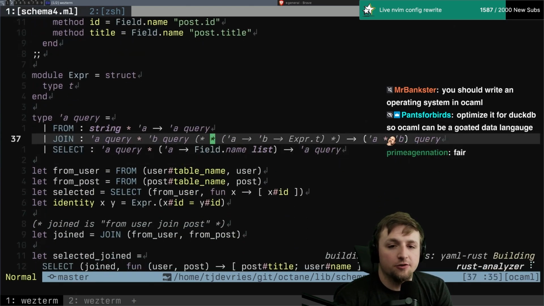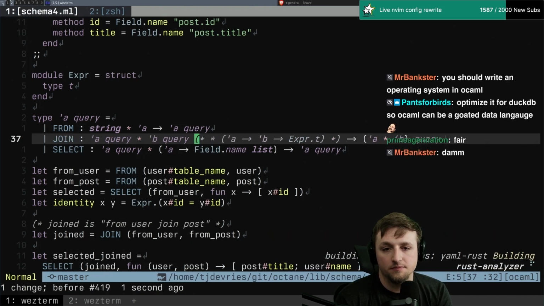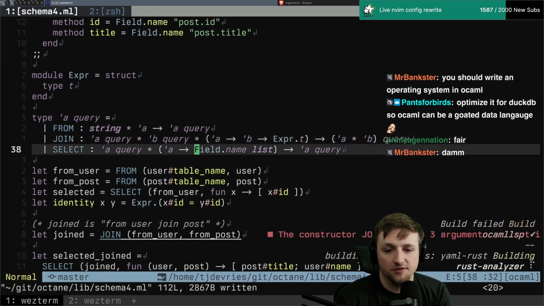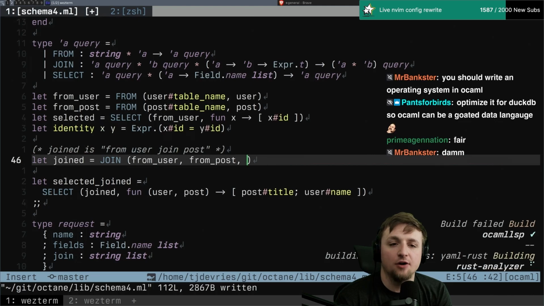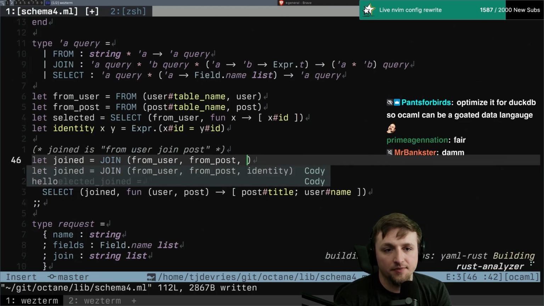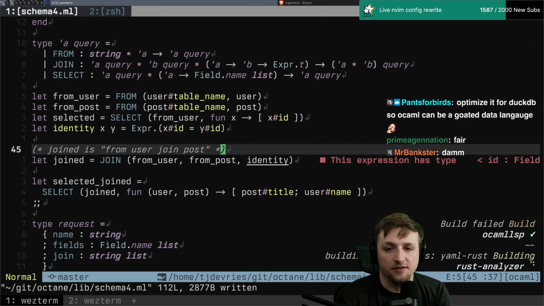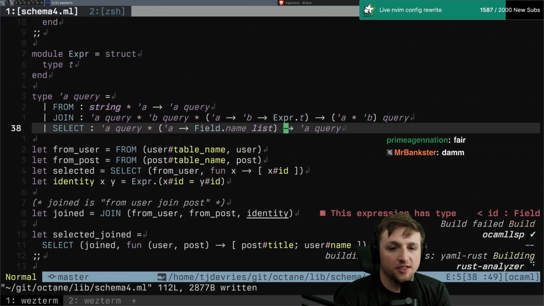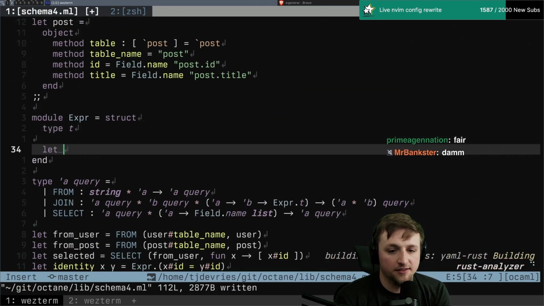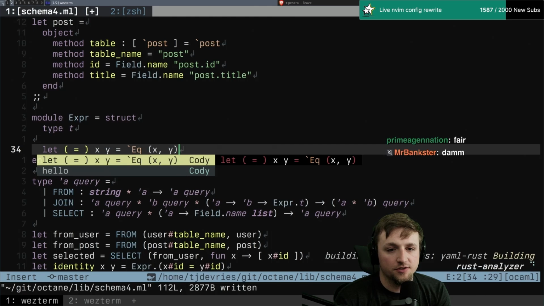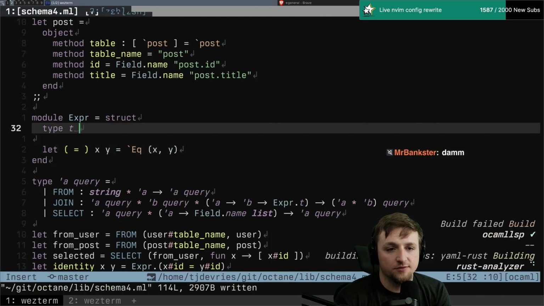So, okay, then what we need to do is, oh yeah, we want to do this. So now we need to say, how do we want to join this? We want to say something like this, identity. Okay, right? This won't work, so we need to go back to here, and let's go like this. Let equals xy is this.